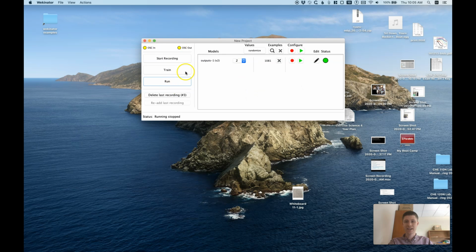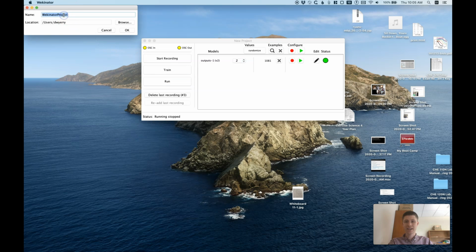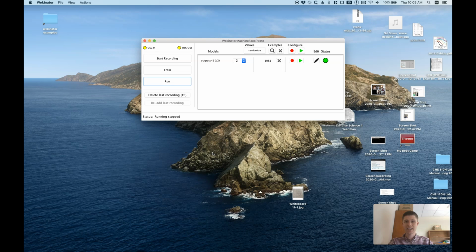just to remind you to always be saving things. Remember, go in to Save Project As, give your project a good name. This might be like Wekinator Machine Pirate, Face Pirate or something. And then it should save that appropriately, and now, if I want to go back and get this model again, I can do that.